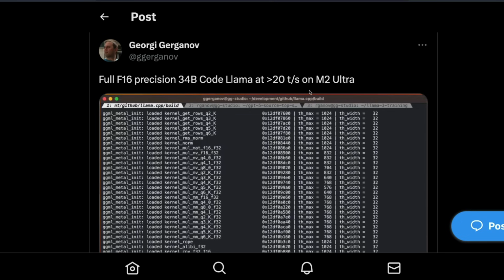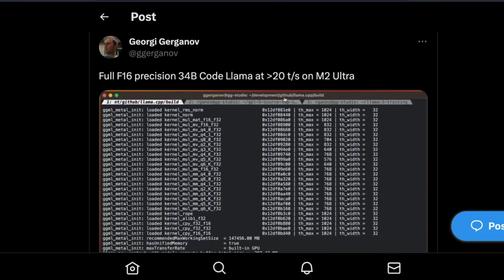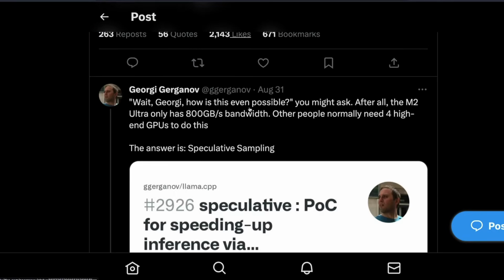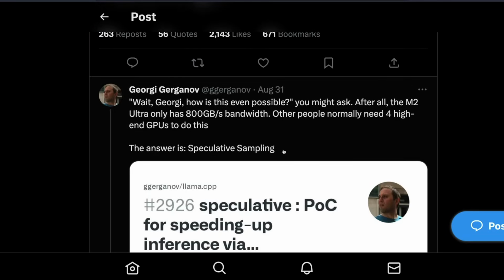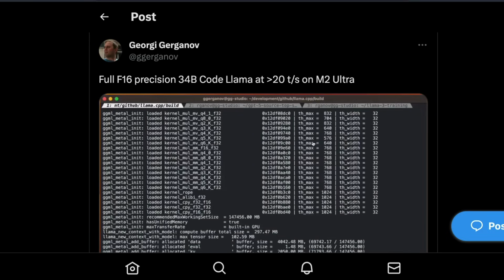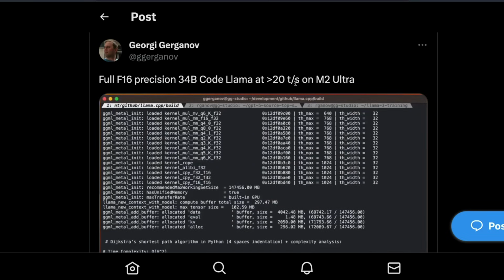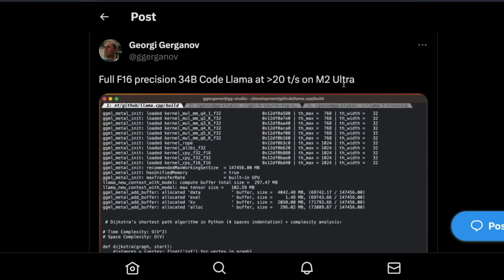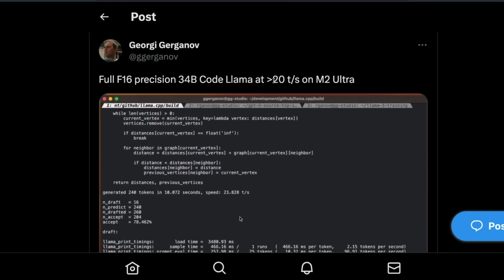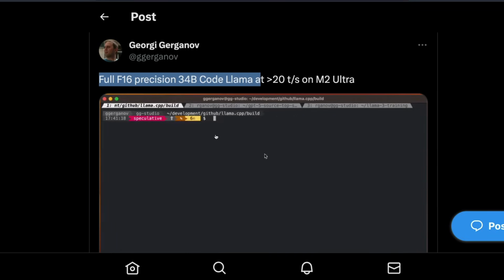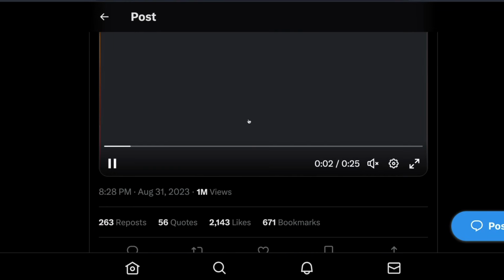The next one in the list is llama.cpp getting a new update called speculative sampling. With speculative sampling, Code Llama, running on an M2 Ultra, is generating about 20 tokens per second. It's a full FP16 precision 34 billion parameter model, and it does a pretty good job, as you can see from this demo.